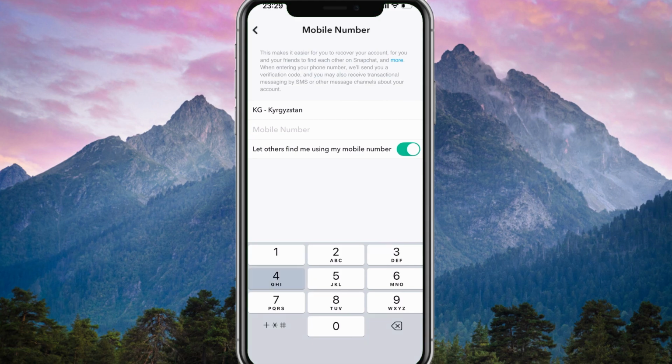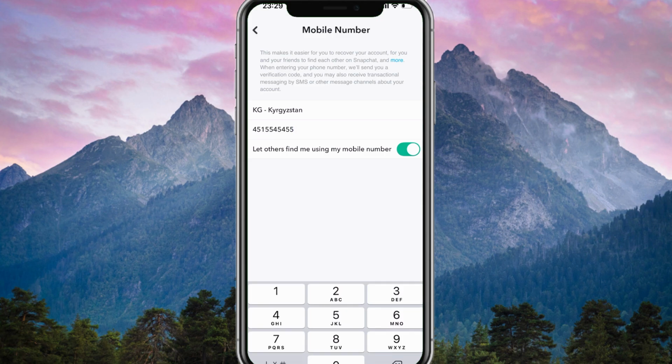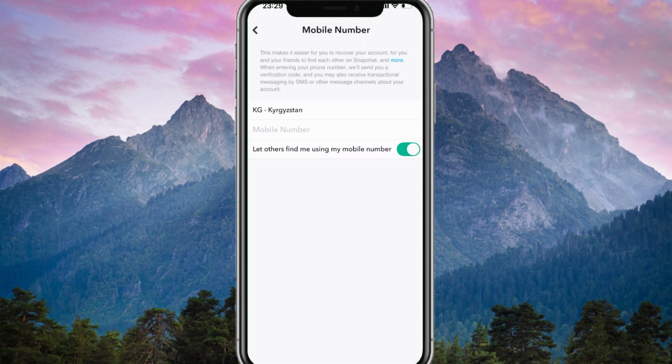Here we enter our phone number. Then press send, a code will arrive. After which, when we receive the code, we confirm it and our phone number is added. Here, we have the option to choose whether or not to display our phone number to our friends, allowing them to find us with ease and convenience.